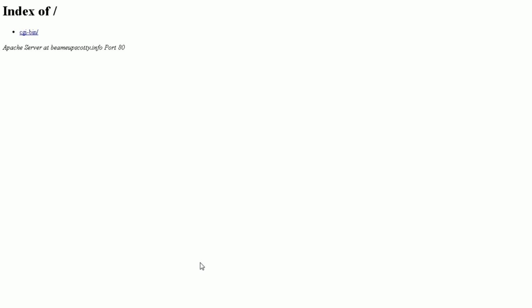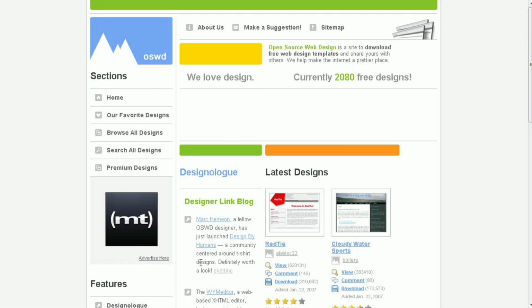There's nothing in it. Now if you are registering a new domain name and a new hosting account, not an add-on domain name, you may get a welcome page here. Okay, so once you get that, you know that your domain name is ready. And you can get these free templates at oswd.org. That's what Open Source Web Design stands for.